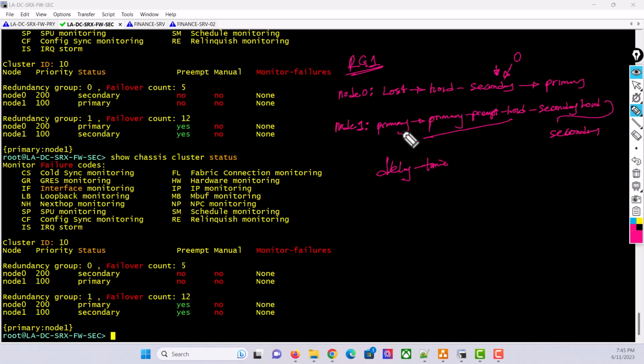Now, instead of moving from primary directly to secondary, normally it should move from primary to secondary hold. But because there's a delay timer which we configured, it's going to say, well, okay, I know I need to leave, but there's a delay timer that is set. Right? I think we set 60 seconds. I can't even remember. I'll check the configuration again.